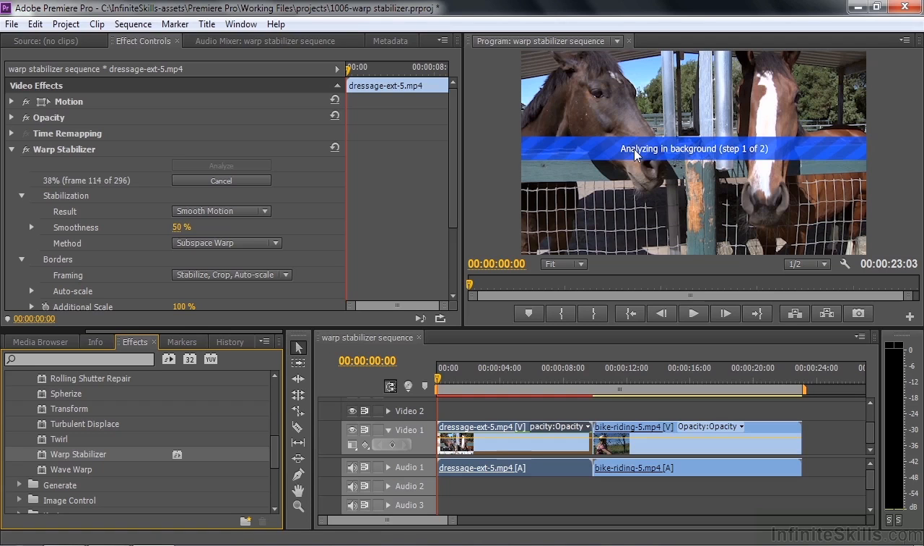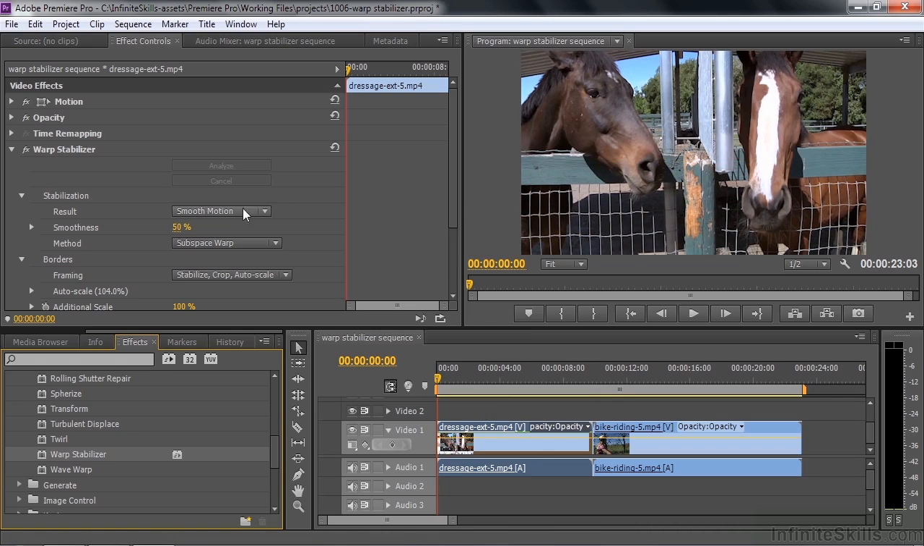So I'm going to pause the recording here. That was about a 3-minute process for this 10-second clip. And when that process is completed, it then stabilizes the clip using these presets here: smooth motion for the stabilization, for the smoothness method, something called subspace warp, and for the borders framing, the stabilize, crop and auto scale. Now you might have noticed that when the stabilization was done, the framing changed.